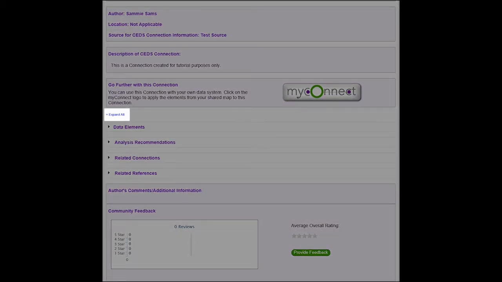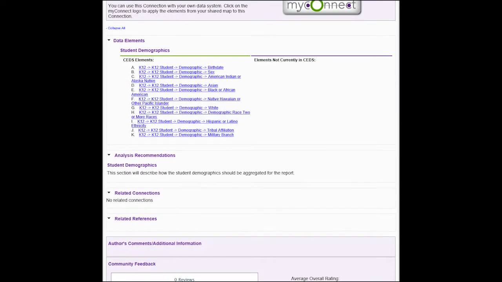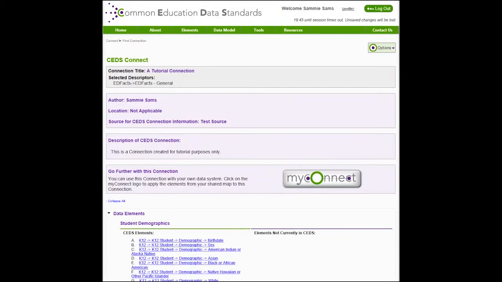Click Expand All to view all the parts of the connection. You can return to the Manage Connection screen by selecting the Options menu at the top of the screen, and then choosing Manage Connection.